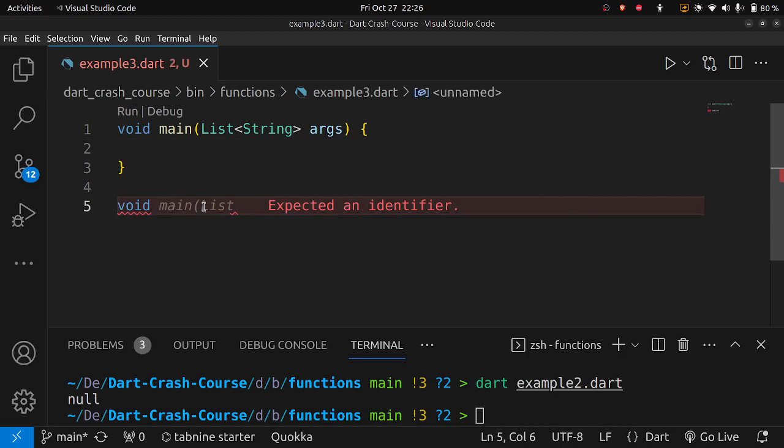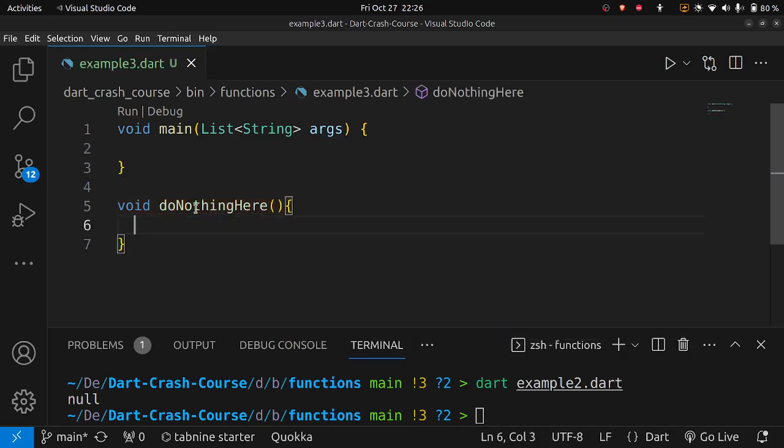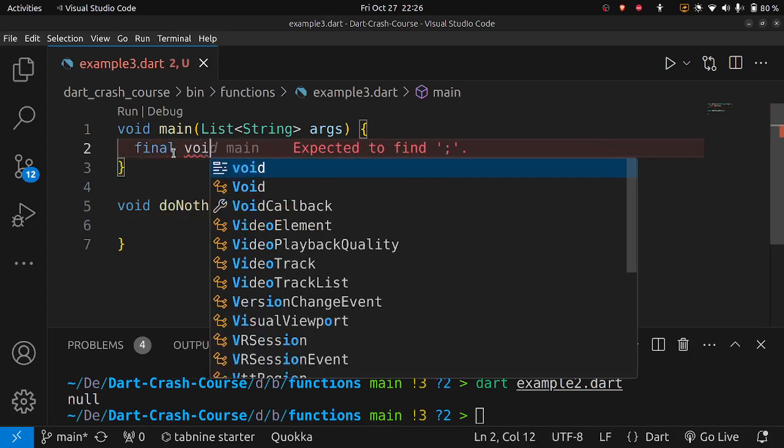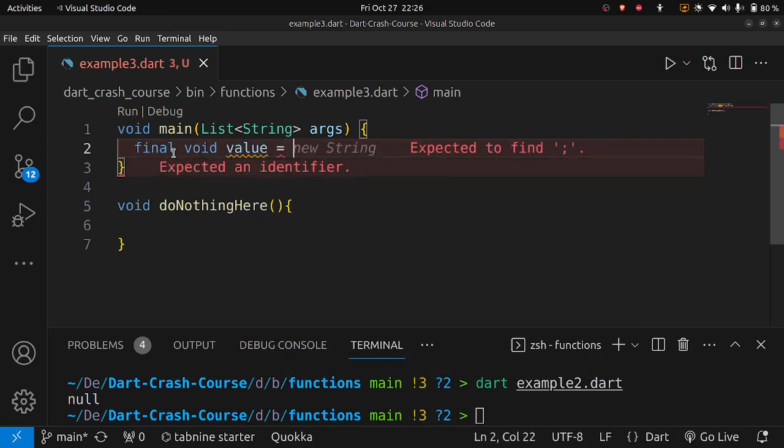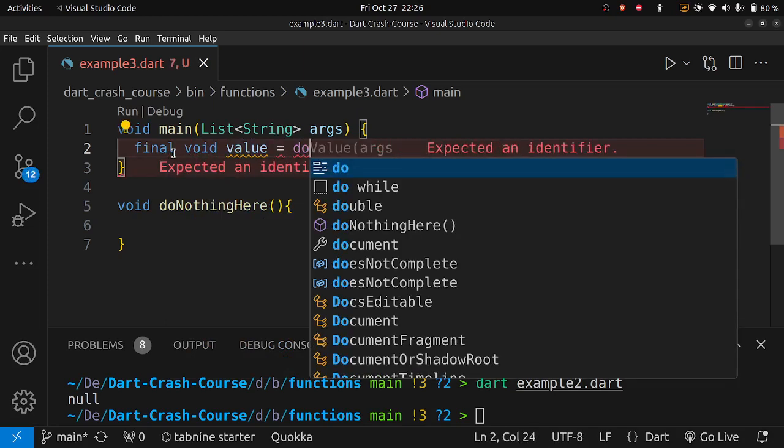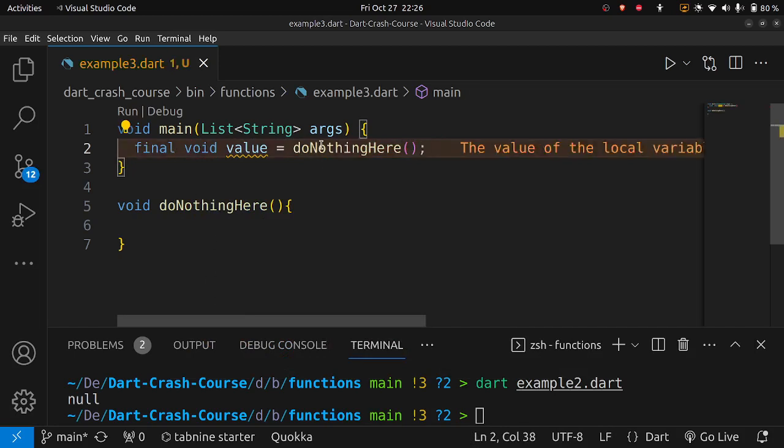Let's say void doNothing here, and it just does nothing. What I'm talking about is something like this: void value equals doNothing. There's no point trying to do this, a function that returns void and you try to store that in a value of type void. I'll put here by the side, this is basically invalid.